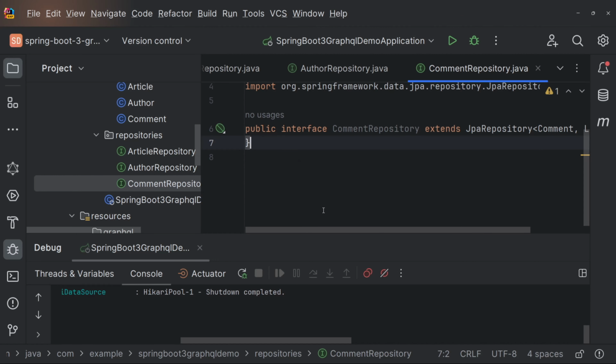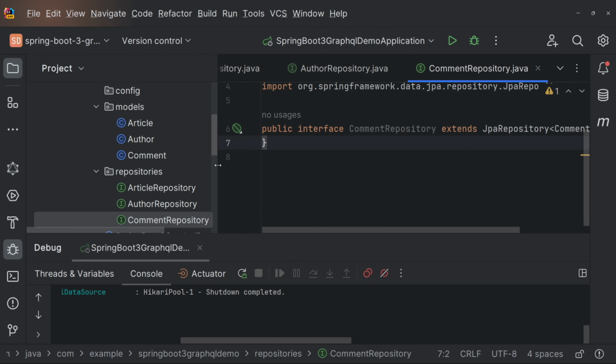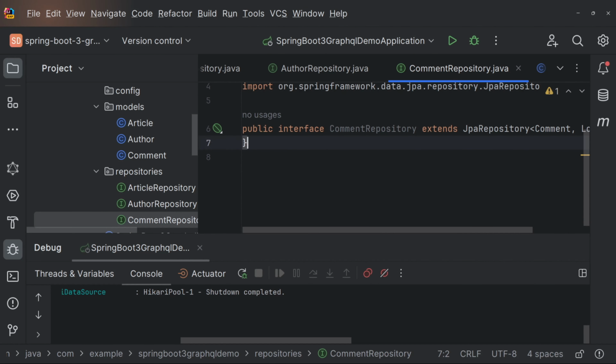Okay, so by now, none of this should be really new to you. And if it is, then I do have a lot of other videos that dive into what each of these concepts are that we've just been going through. Okay, so we've got a data model here, a basic data model of article, author, and comment, and a relationship defined between these. And now let's turn to working with GraphQL before we set up any controllers.